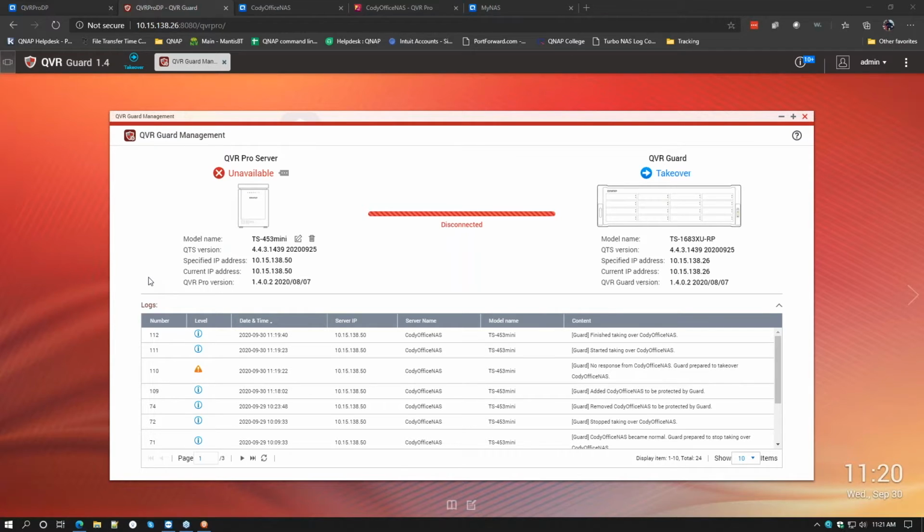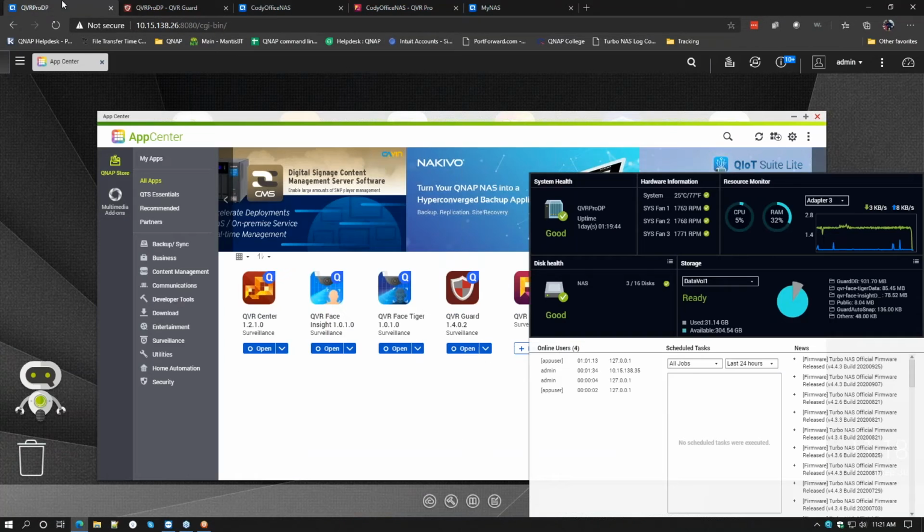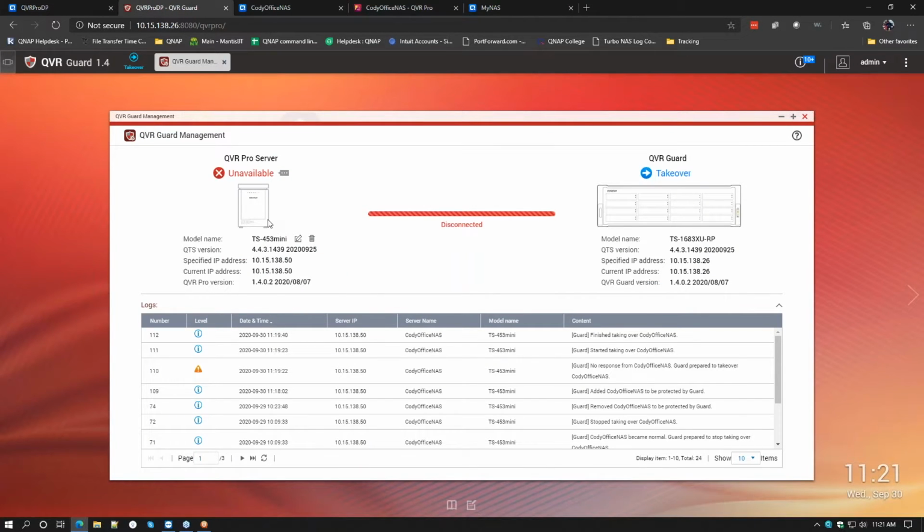So what I was trying to show you quickly is that QVR Guard is installed as an application on the NAS. Once you have installed QVR Guard, you can add the NAS. You can first add the storage space and then add the NAS afterwards. Once you have added the NAS, it will show up in standby mode, where QVR Guard will just be on standby. It won't be doing any kind of resource management. It will just be looking at the QVR Pro server, the main server, to make sure that the QVR main server is ready to go and working.